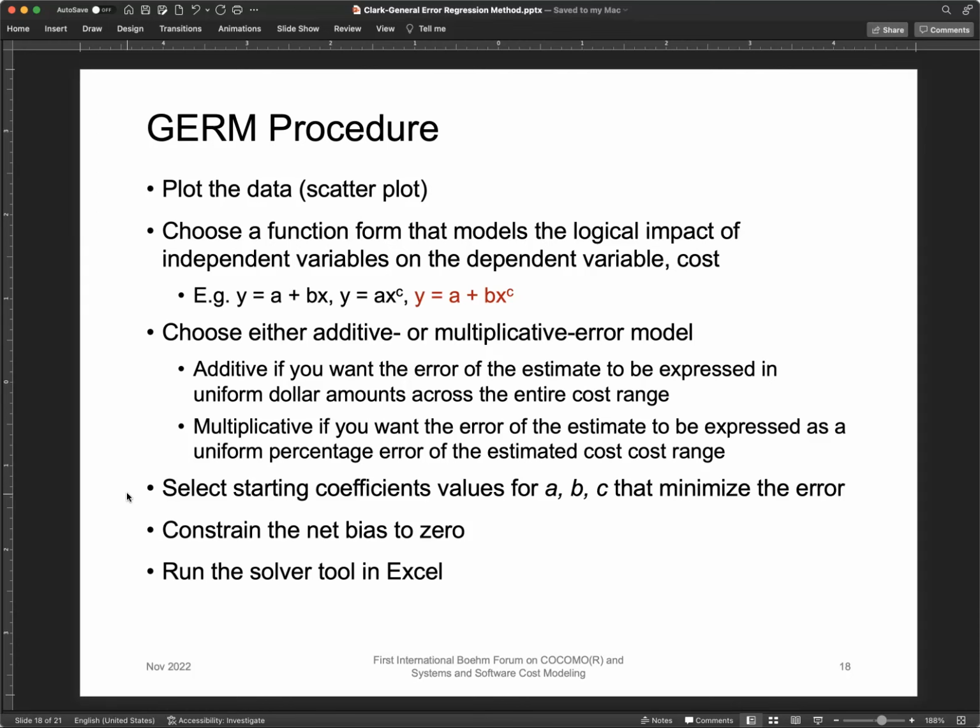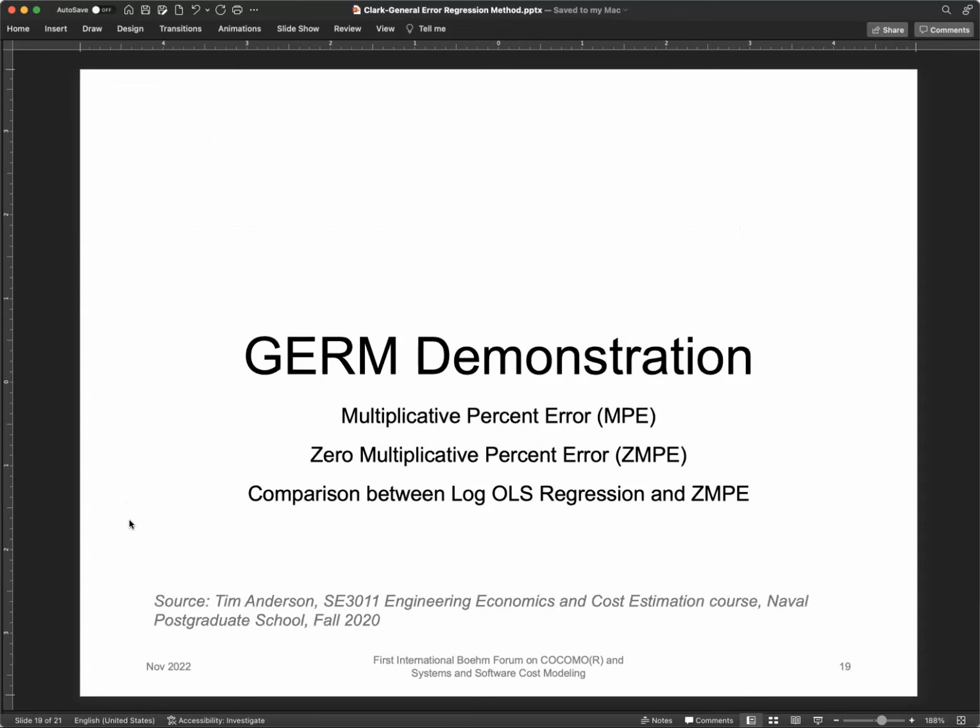You might have information where maybe 1 is not the best value to start with, but you put in 1. You want to constrain the bias to 0, and then you want to run the tool and solver that solves for A, B, and C and the net bias. And I think most of this is going to come alive when we do the demonstration. I think you'll see how the mechanics work.